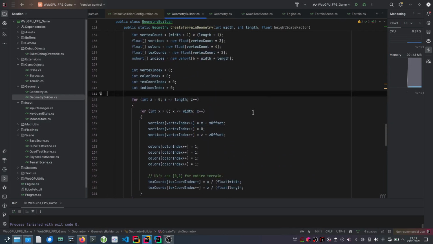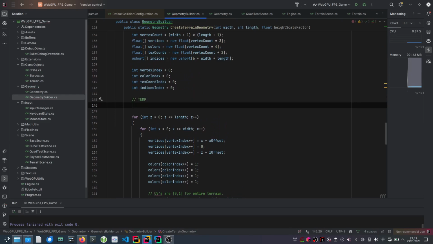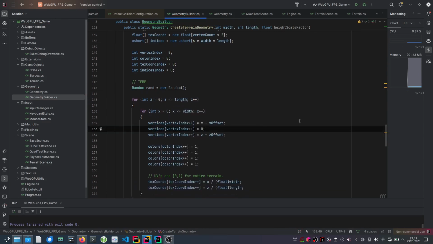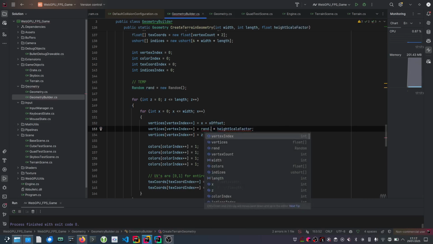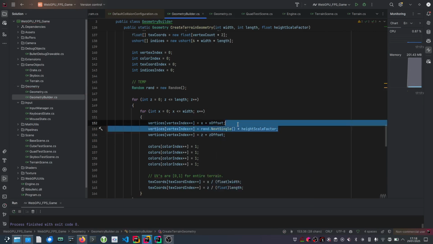But for that, just as example code, we can actually introduce a bit of randomness here. This is temporary code. New random, right? And then we can say our random, not exactly next because we don't care about that. We can say next single, and that's going to return a value between 0 and 1, and then we just scale by our height scale factor.